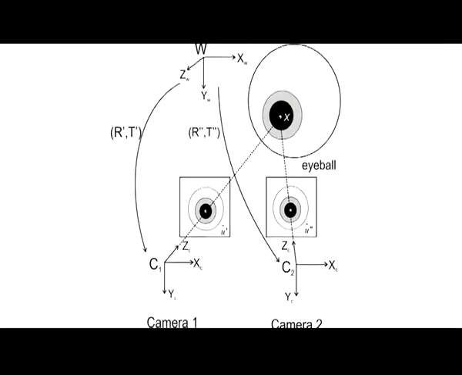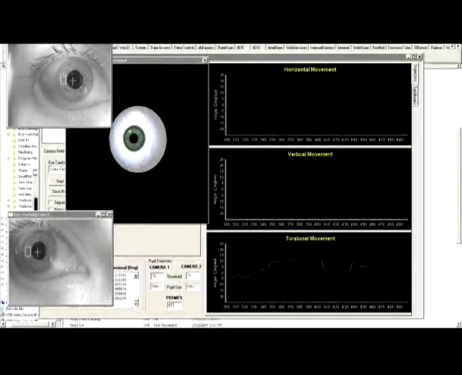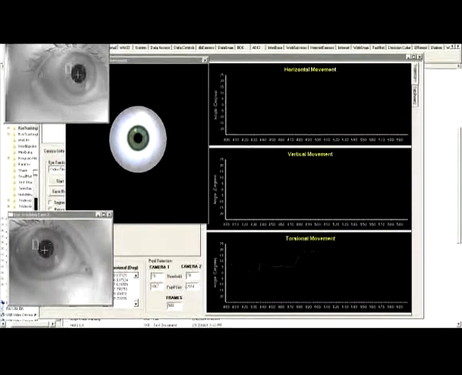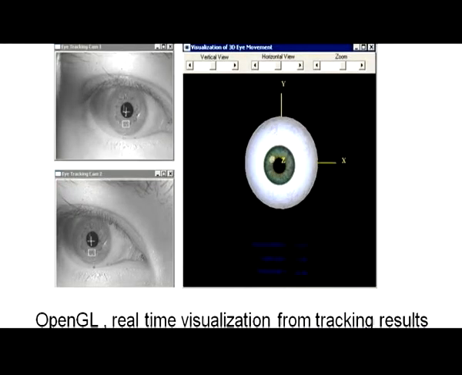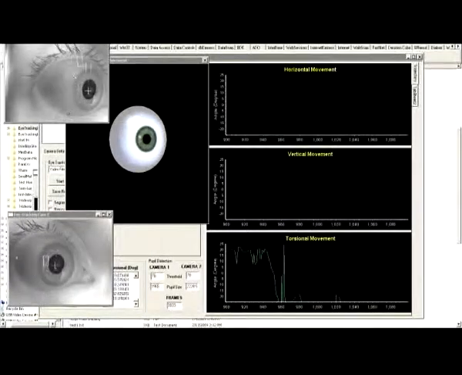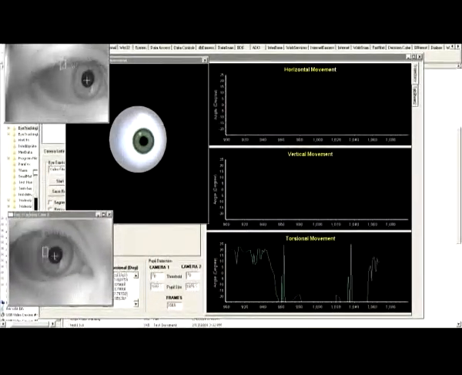And to improve the accuracy of the system, we use 3D coordinate extraction and also lens anti-distortion, because in a cheap camera we found that there is distortion, so we have to remove the distortion in order to provide more accurate results. And this is the visualization. We use OpenGL to create the 3D model of the eye, and then based on the real-time results, we transform the results into the visualization.